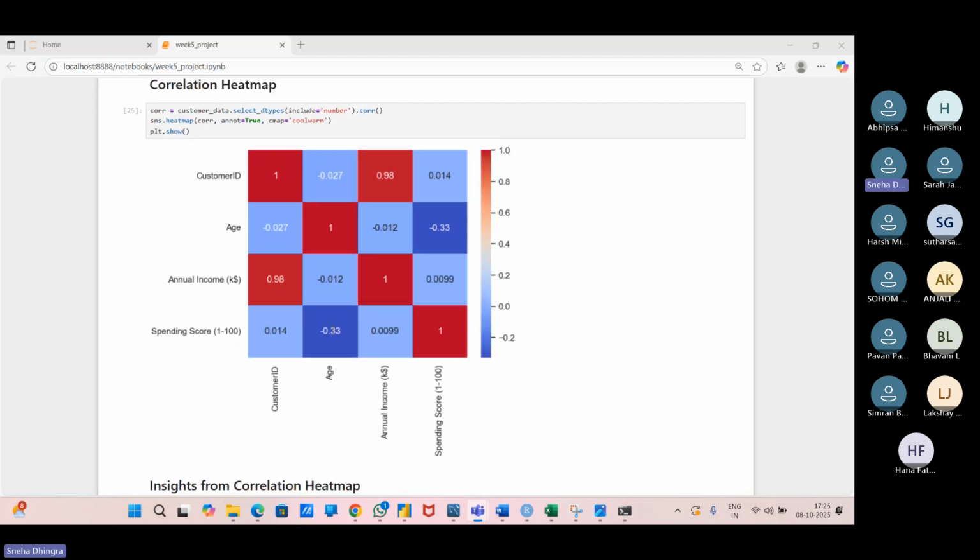These are the colors. A value close to +1 is denoted by dark red color, which indicates a strong positive correlation, meaning as one variable increases, the other variable also increases. Then a value close to -1 is denoted by dark blue, which indicates a strong negative relation. A value very close to zero is represented by light blue, which indicates little or no correlation.